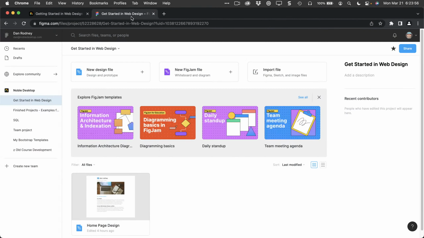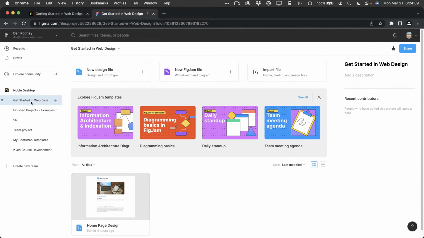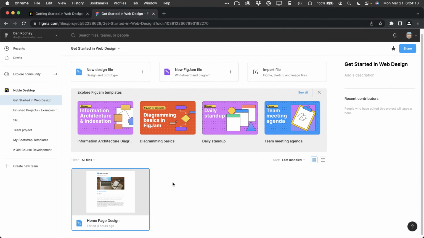So I'm going to go to this other browser tab here, and I've just logged into figma.com. I of course have an account. I've signed into my account, and so at figma.com here, I can see I've got a little project created over here, and I've already got a file started.